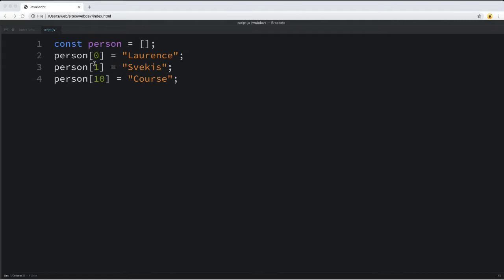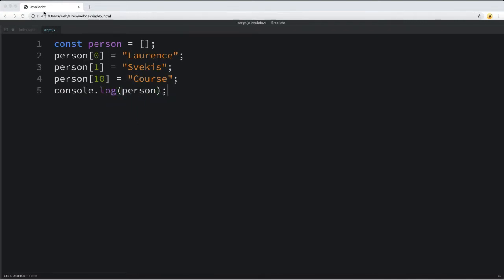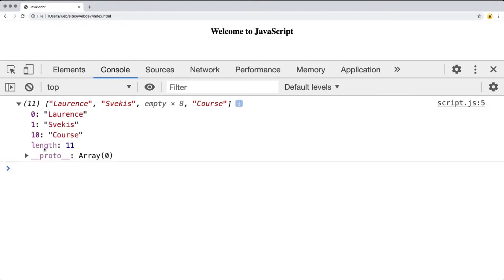As mentioned, it's not the same type of format as we saw with the objects, but we can console log out person, the array of person, and see what's contained. So what happened here is that we ended up with a length of 11. We've got the first one, which is Lawrence, the second one, which is Specus. We've got 8 empty ones, and then we've got a last one, which has an index of 10, and we've got a value of course for that. So all of these are empty. If I do person 5, it just comes back undefined because I haven't defined any values to it, but it actually does exist.